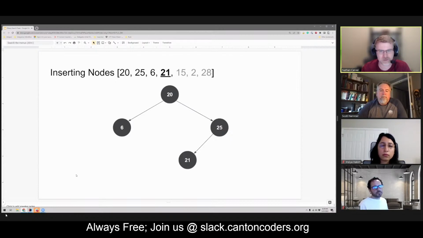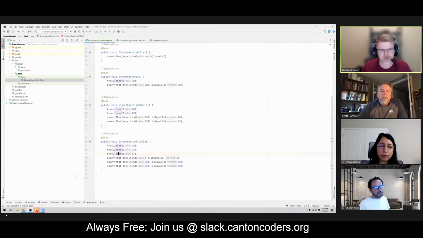So now we're going to insert 21. So now we're getting a little more complex. So now we can't just drop 21 on the root child. We've got to actually go find where 21 is supposed to go. And it's supposed to go to the left side of 25 node. So let's go do that.